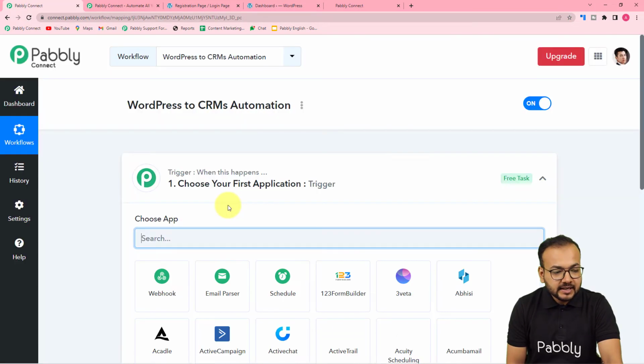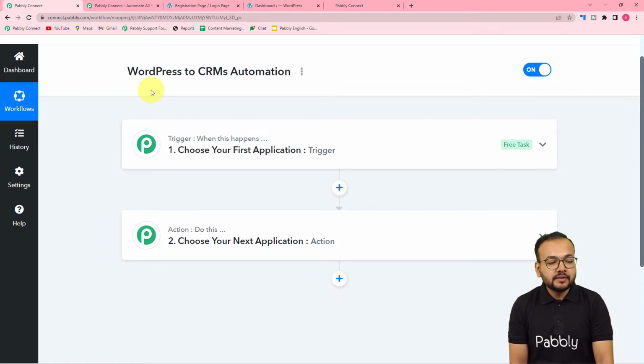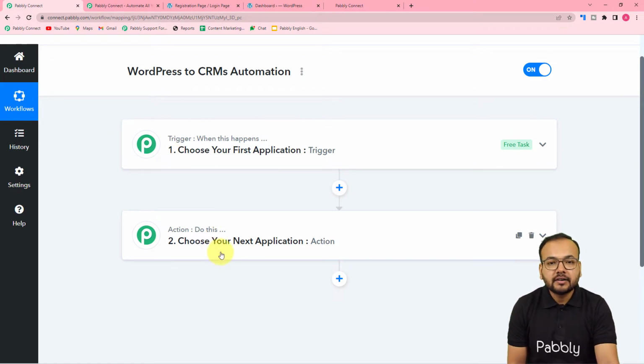And on this page, guys, you will find the trigger and action thing. So we are going to build the automation with the help of these two things only. So trigger is that event which is going to trigger or start this workflow, and the action would be the response towards that trigger. So as in this use case, the trigger would be adding of any new user in WordPress, and the action towards that trigger would be to add the same user in CRMs.